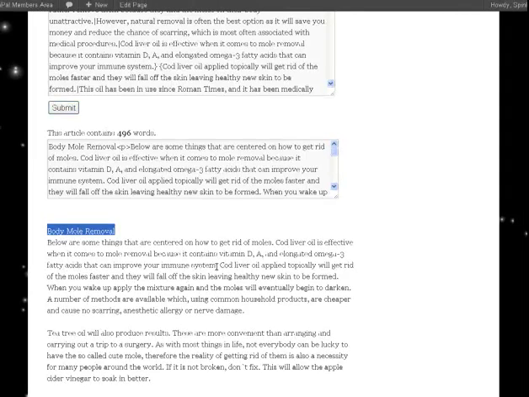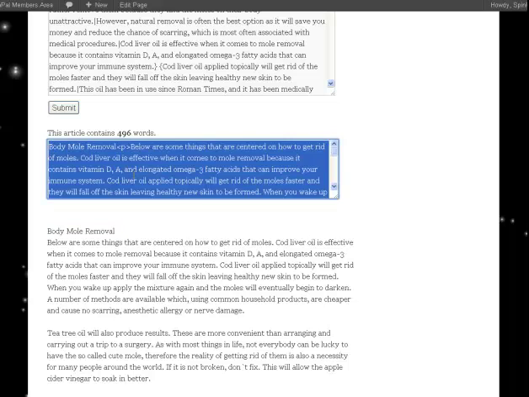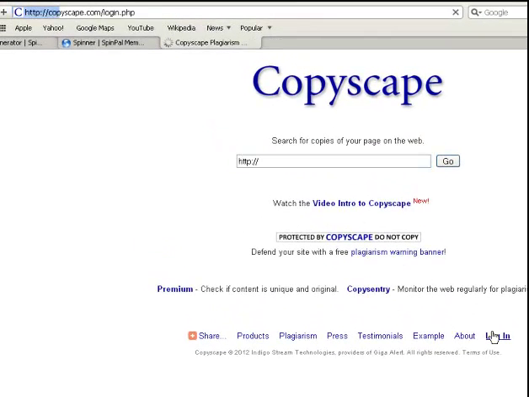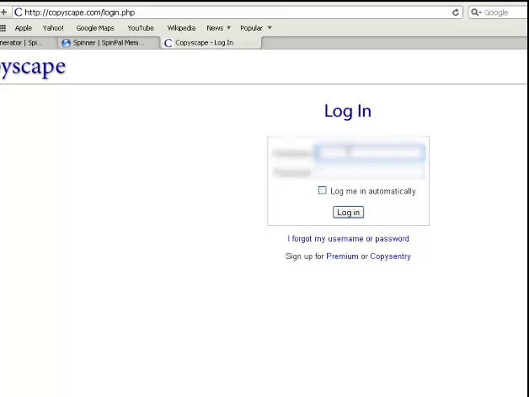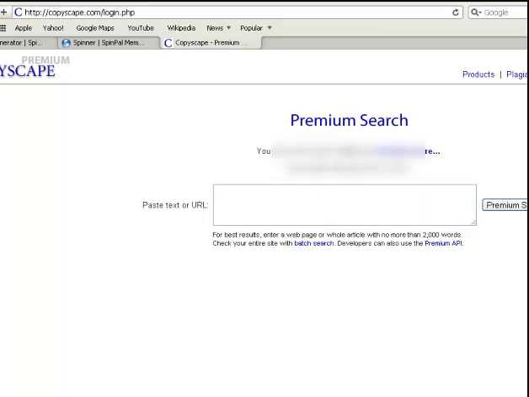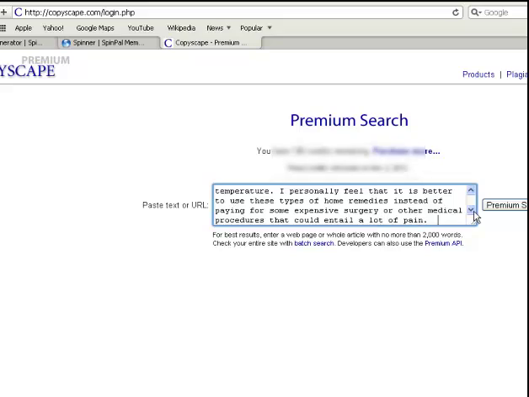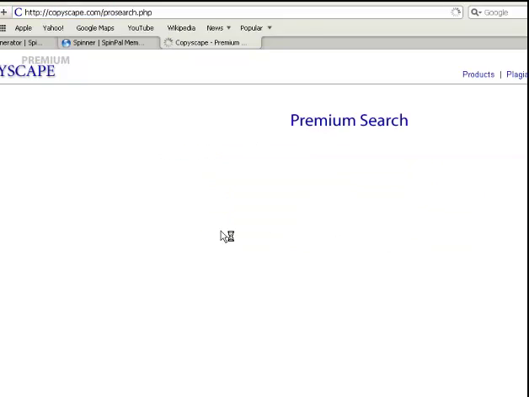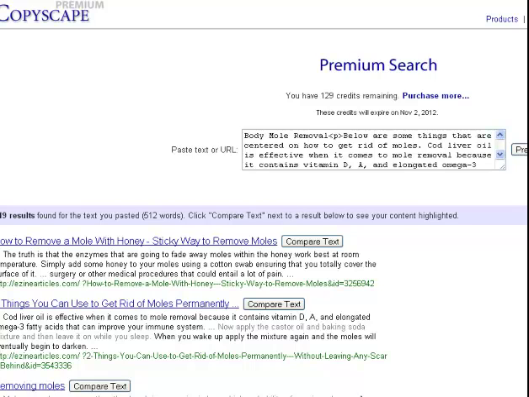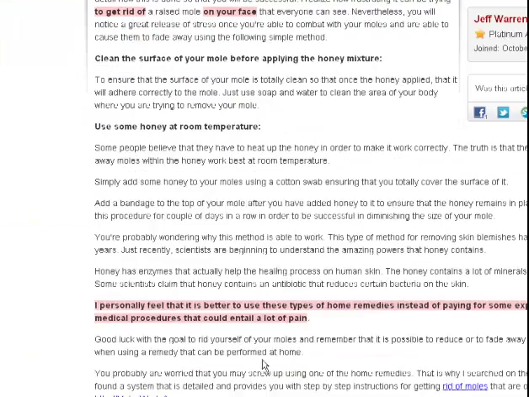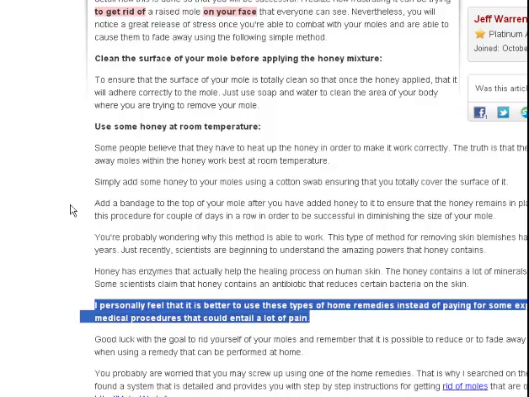Pretty good, I think. It's time for the big test, Copyscape. "19 results found for the text you pasted." Doesn't sound very good, but let's look at the results. In fact, just one sentence here. Let's pick another one.